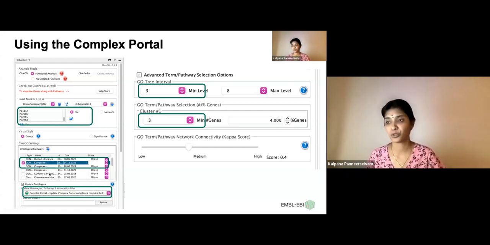From Klugo, you can do enrichment for multiple resources like GO, Reactome, KEGG, or many other resources. But you have to ensure that you have updated all the ontologies. Whenever you select an ontology, make sure that you have the latest version. So you have to click on this update ontology option to get the latest version for an up-to-date analysis.